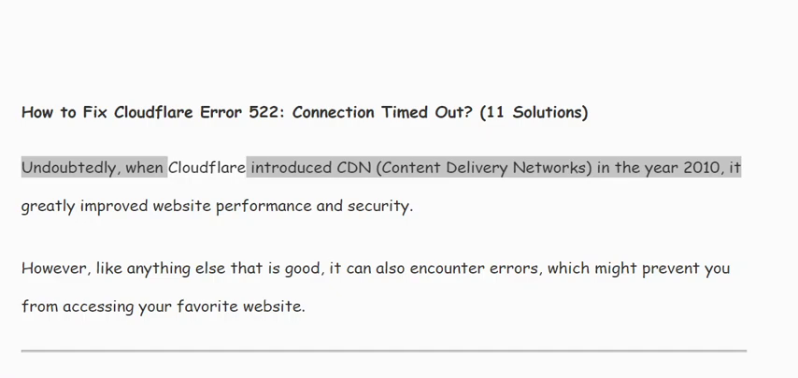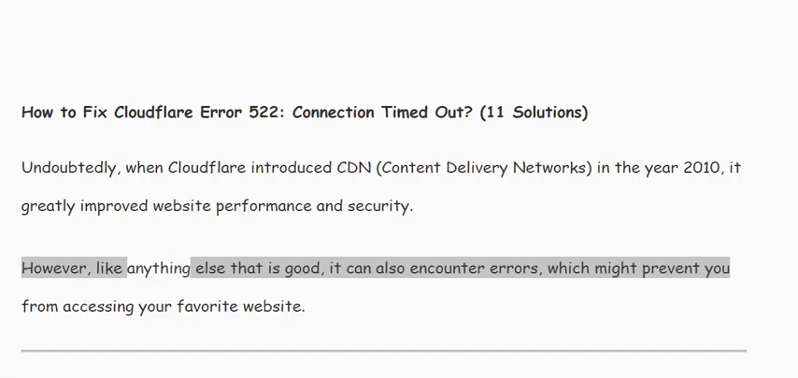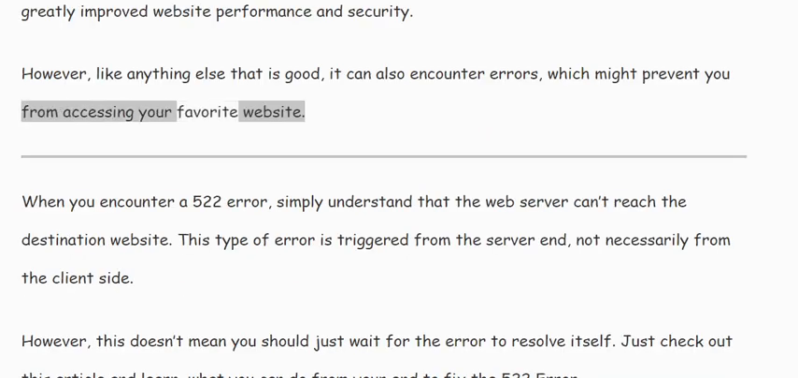Undoubtedly, when Cloudflare introduced CDN, Content Delivery Networks, in the year 2010, it greatly improved website performance and security. However, like anything else that is good, it can also encounter errors, which might prevent you from accessing your favorite website.